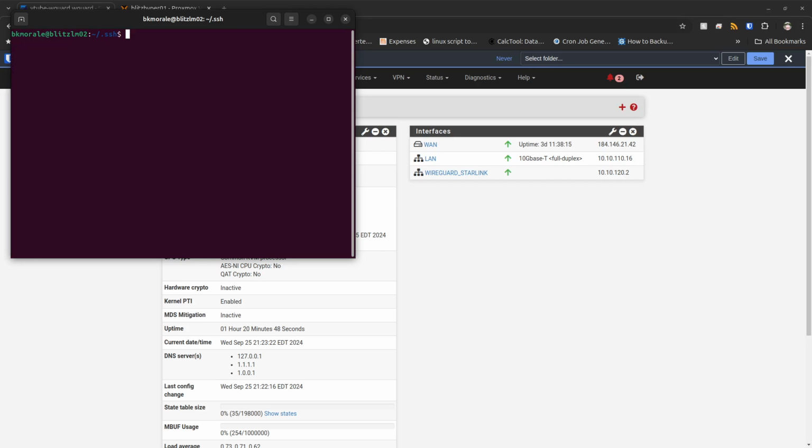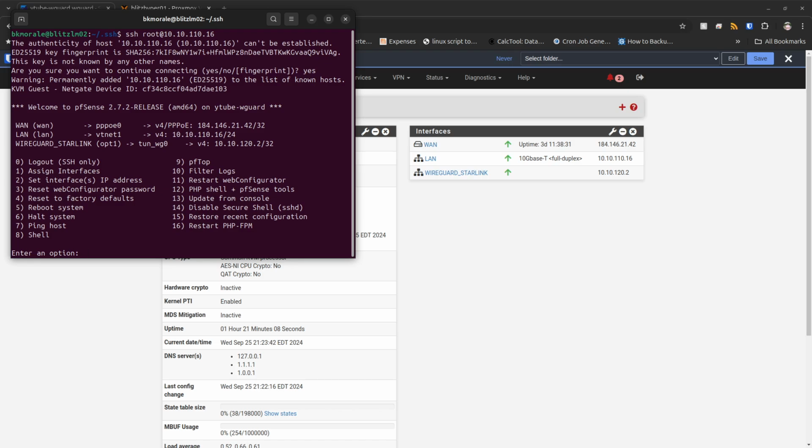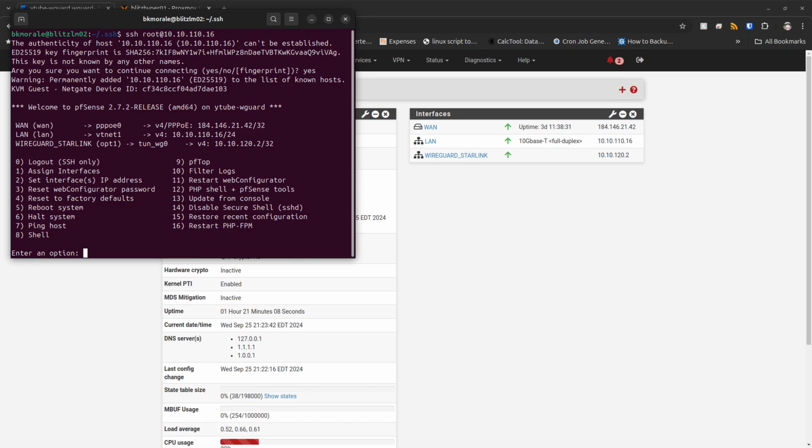I'm going to clear the screen here again. It's asking me now, because I got rid of the fingerprint of the router, if I want to accept it. I'm going to go ahead and do yes. It will only ever ask you this once. And then we're logged in. As you can see, it didn't ask you for a password. Why? Because it has my key.